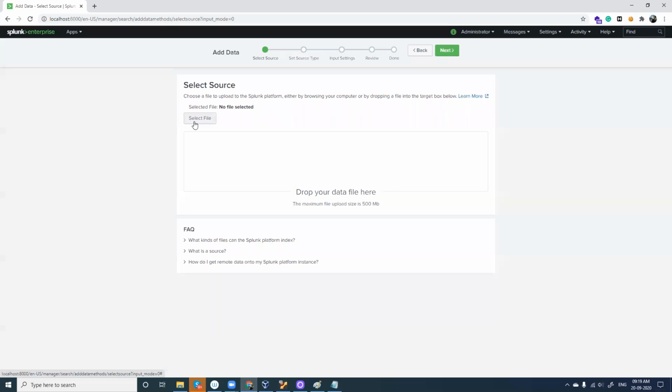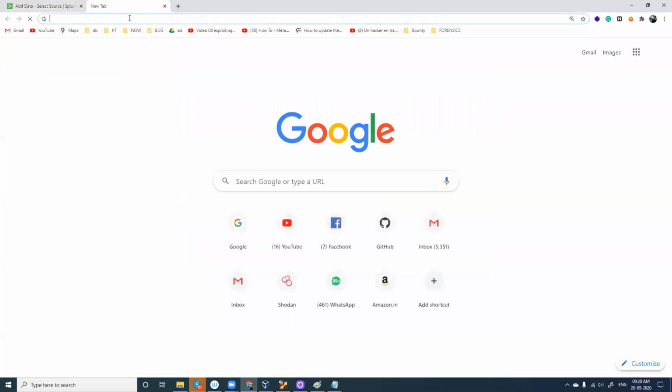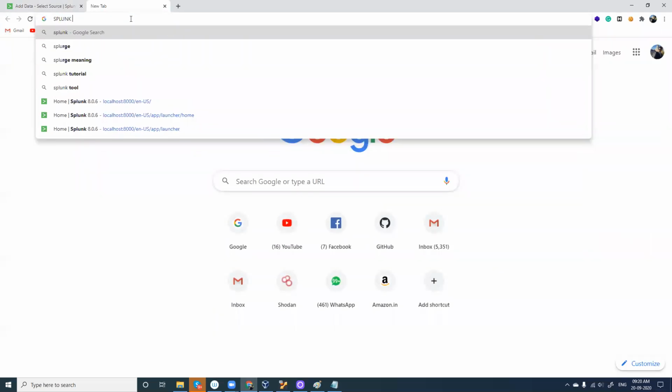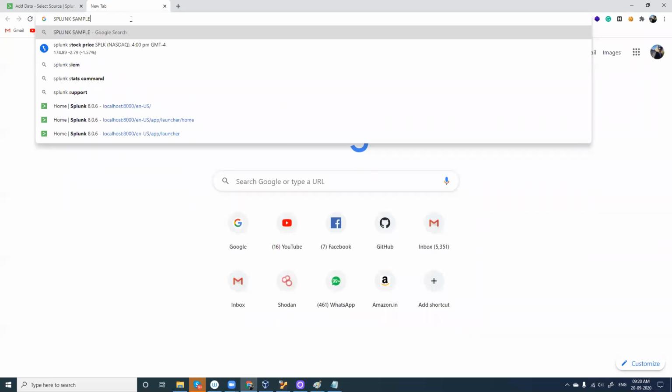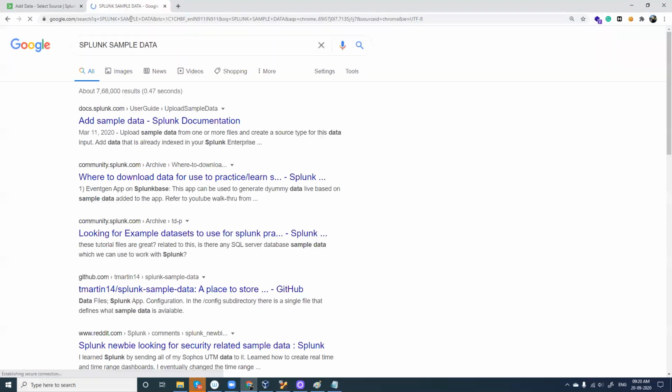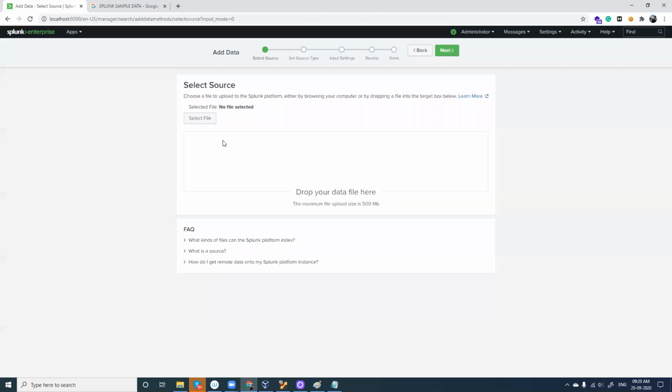We have many sample datasets for Splunk. You can go for sample data, which is available on the internet. Just type Splunk sample data. You will get a lot of data which you can download, analyze and work with. Fine. So you can add this here.